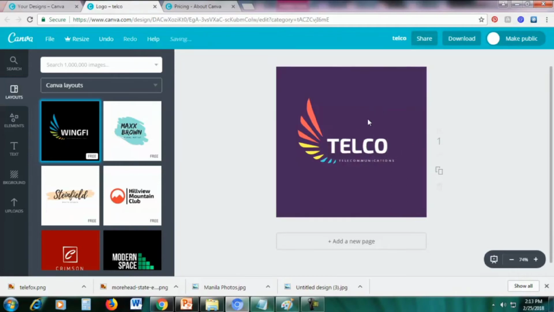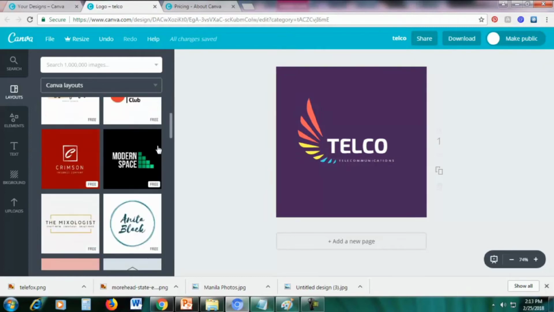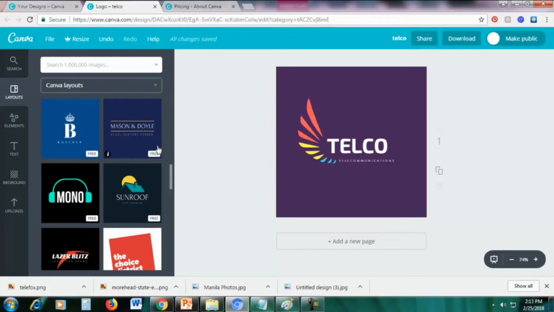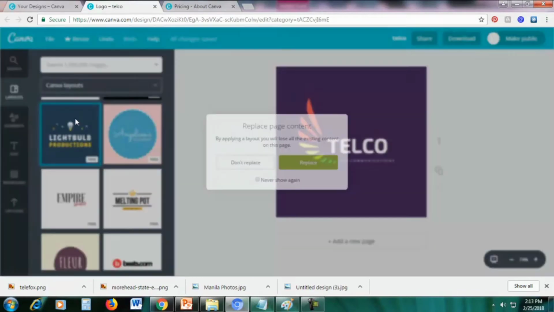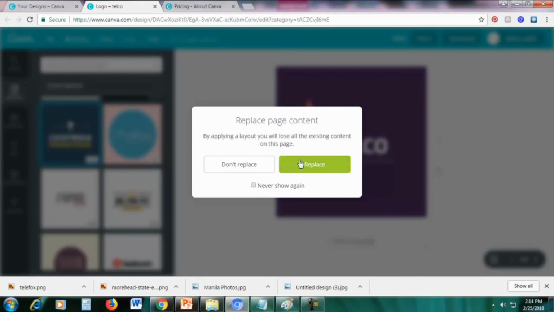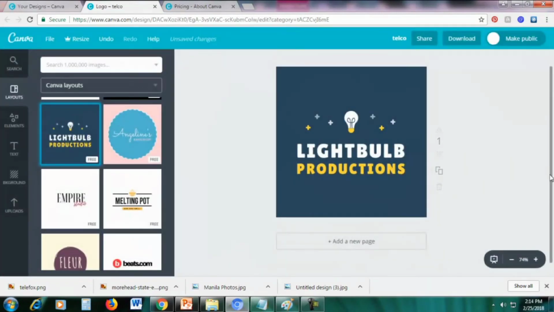All right, so let's look for another example here. Let's just scroll down. Let's use another logo, for example this one. Let's just choose this one and then click replace. So you can see here the elements. We can resize them, make them bigger or smaller.